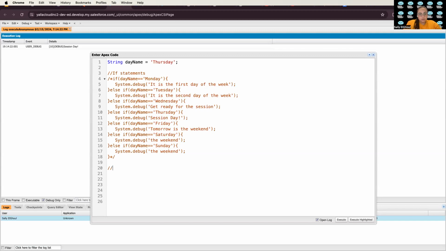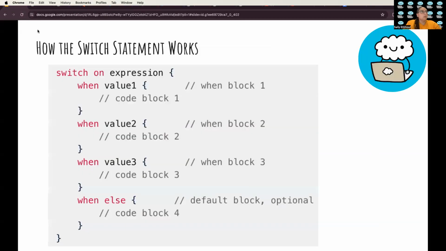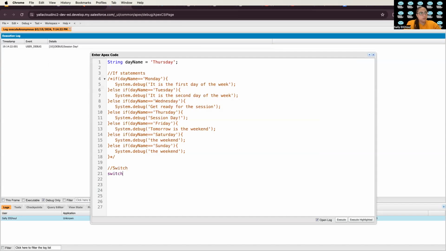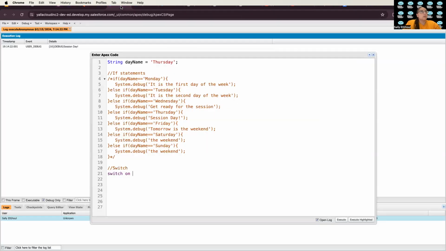Let's try here to do the switch for the same. So we said, first, we'll start with the keyword switch. So we have here switch on, and then we'll have our expression. The expression here that I'm checking, or the value that I am comparing and looking for different cases for, is the day name. So I would have here switch on day name, and then I will open and close the curly brackets.